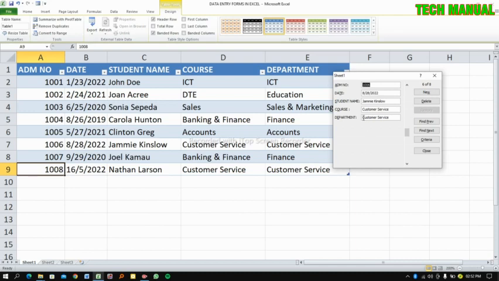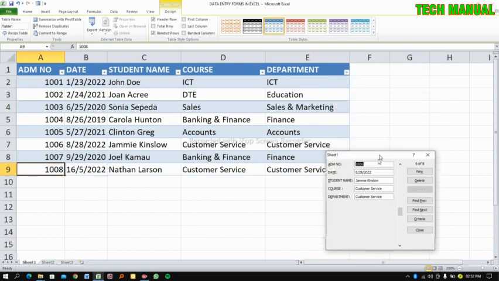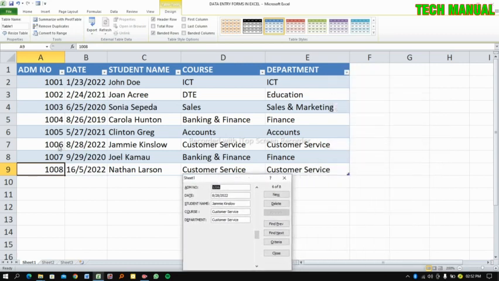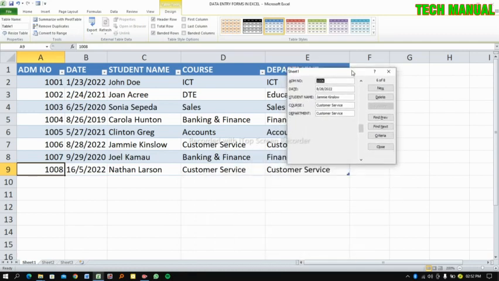You'll be able to be selected with Jamie Kinslow. If you check here, you'll find that Jamie Kinslow is true, because 1006 is Jamie Kinslow, customer service course, and the department is still customer service. So that's how you use criteria.